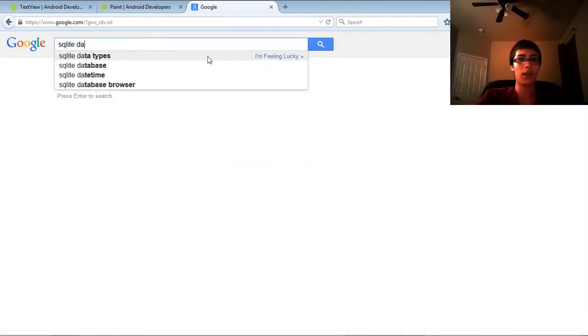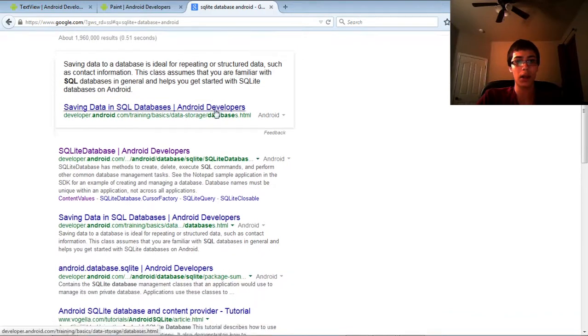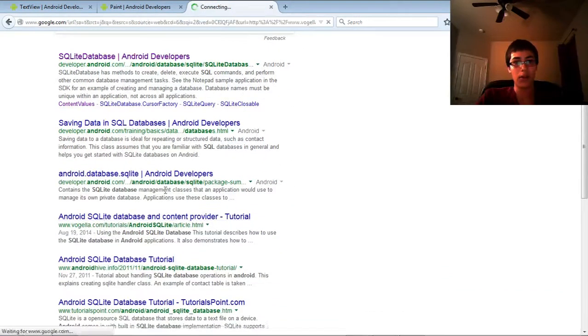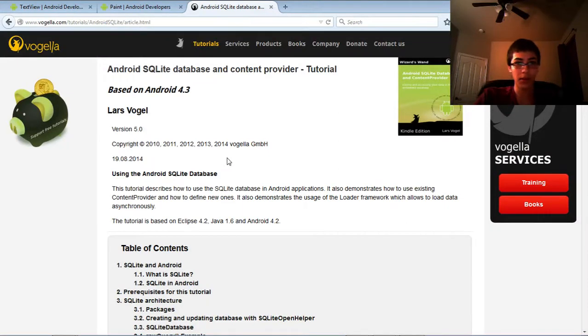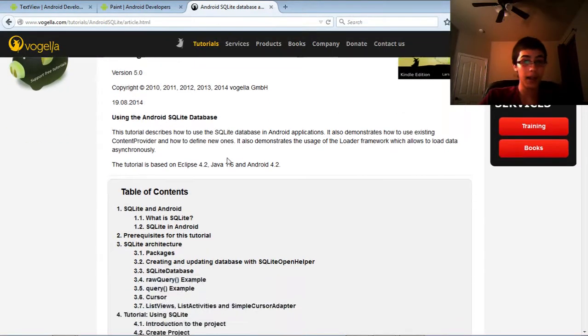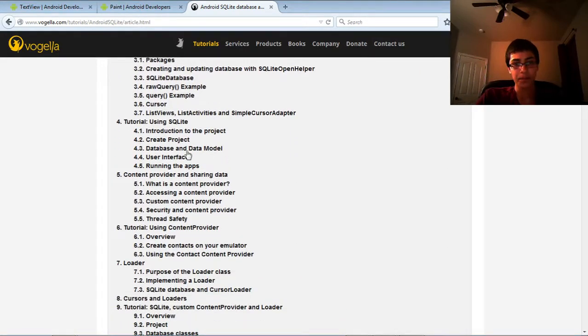So we're going to search SQLite database Android, and I remember reading a tutorial here by Vogella. I'm not sure if that's how you pronounce it, but from this guy, he had a pretty good one that I read a while ago. What we're trying to do right now is we've already added our note to the database. The next thing we want to do is retrieve it from the database. So that's what we want to look at.